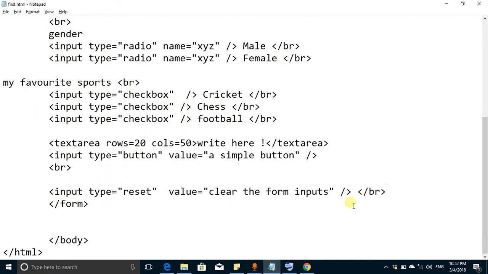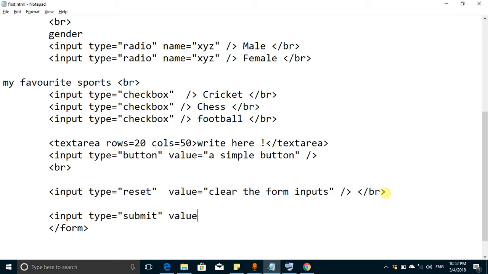And the next is a submit button. The submit button is actually very important, the core of the form tag, and it actually posts the information from the client side to the server side. We write its type as submit, and what we write in the value attribute will be displayed on the button. I write send the information. The information will be sent to the server.